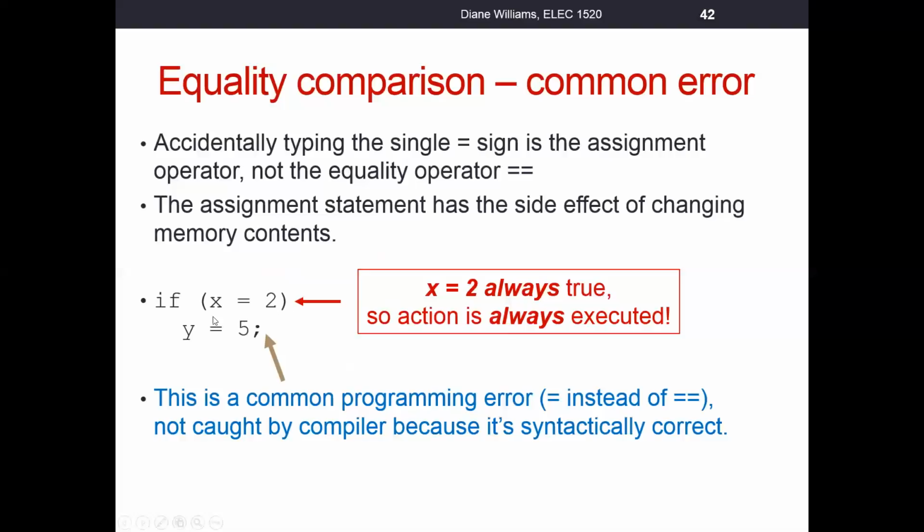That's its side effect. So if you were to write a statement like this, if x assigned the value of 2, what happens here is this doesn't compare to see if x is equal to 2, not with just one equal sign. This actually assigns the value of 2 to x, so it will change what's stored in x's memory. And then remember, the result of this expression evaluates to the number 2. So this is like saying if 2. And we learned that any non-zero expression is true, so then it will go ahead and assign 5 to y, because this expression will always be true every time this code runs.